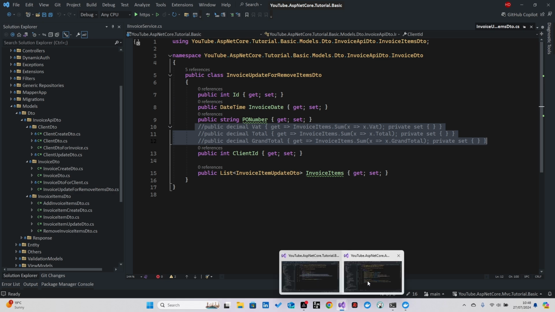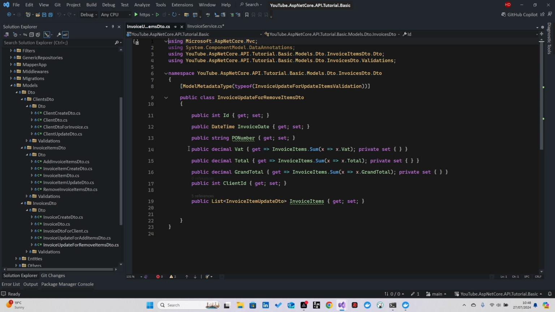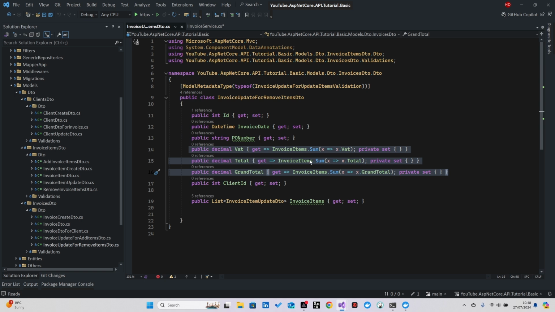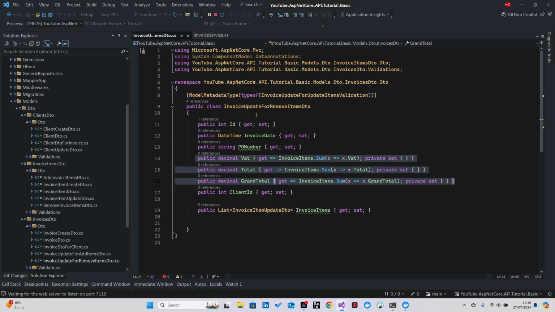Let's go to our API section. Okay, this is the same folder. As you can see, these are private set. If you remember our API project, they are calculated automatically, but we don't need to send these parameters while using our application. Let me show you the expected parameters when we try to update our invoice from our Swagger, and you will understand.